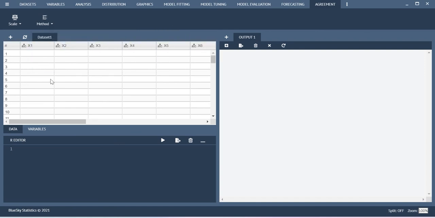Here you have the R editor, here you have the data set menu and data set view. Here you have the output window. You can also create multiple output windows for each and every analysis. That is one possibility. Here you can also have multiple data sets in the same window. That is also another possibility. This is how you can use this software.